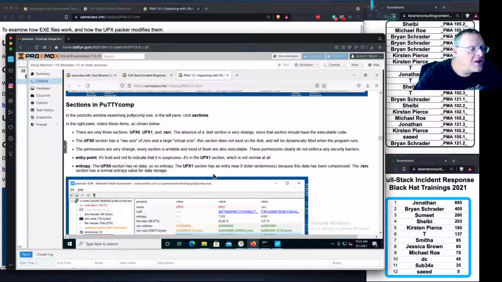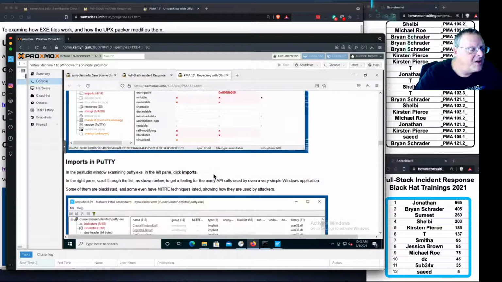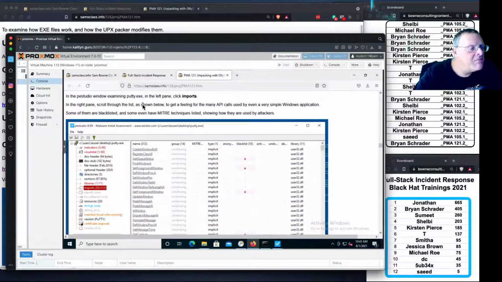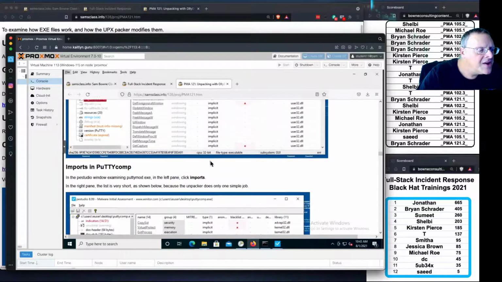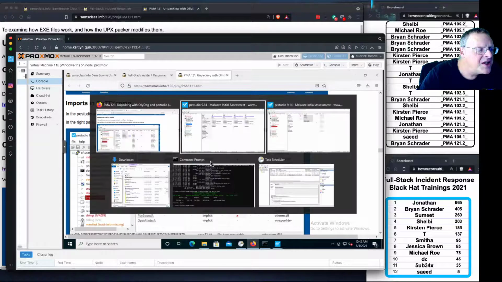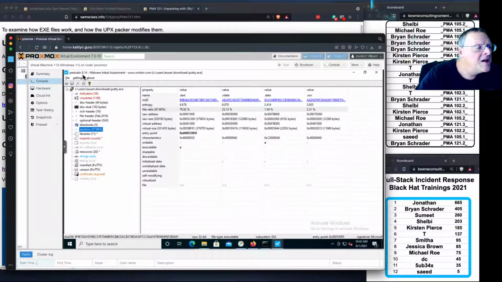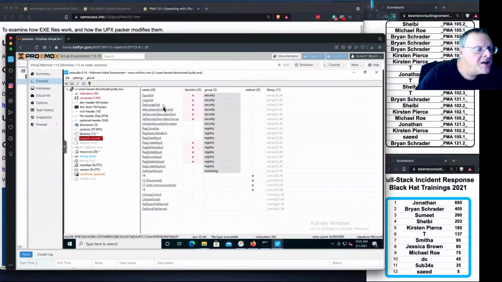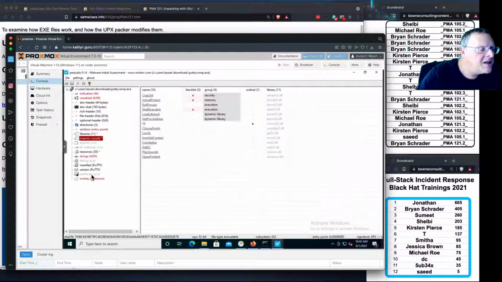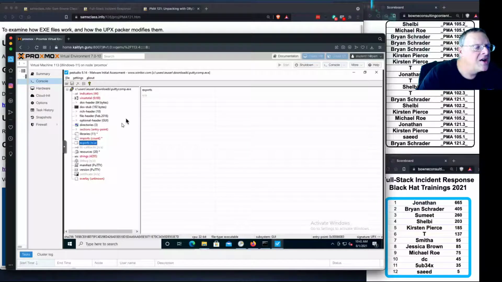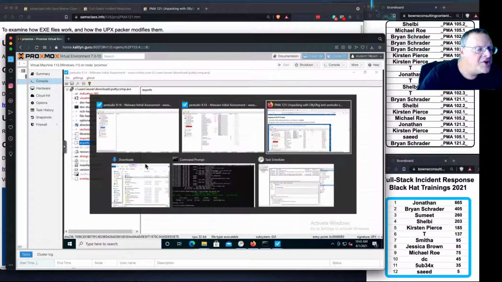All right. Anyway, so that's one way to look at the overall features of these programs. And we can check the imports. I think the only important difference is in Putty comp, you'll see fewer imports. So here's the real Putty, and the imports are here. And you see they go all the way down the page. And if you look at the other one, imports are here. It's having trouble finding them. But if it did find them, you'd see there weren't as many.